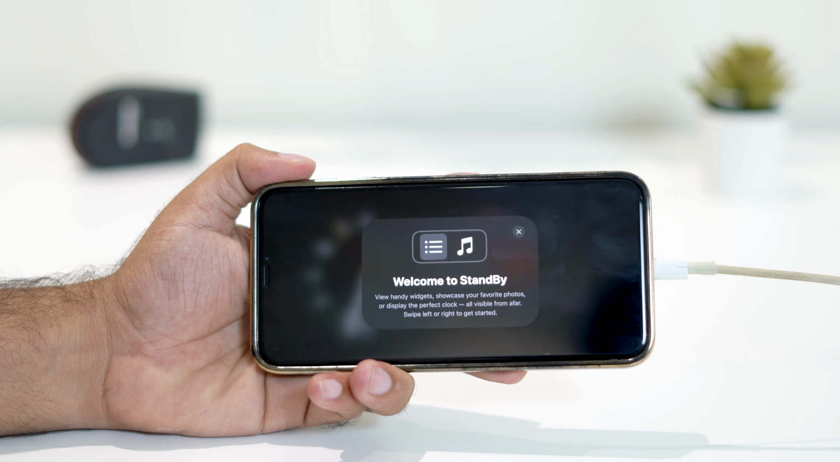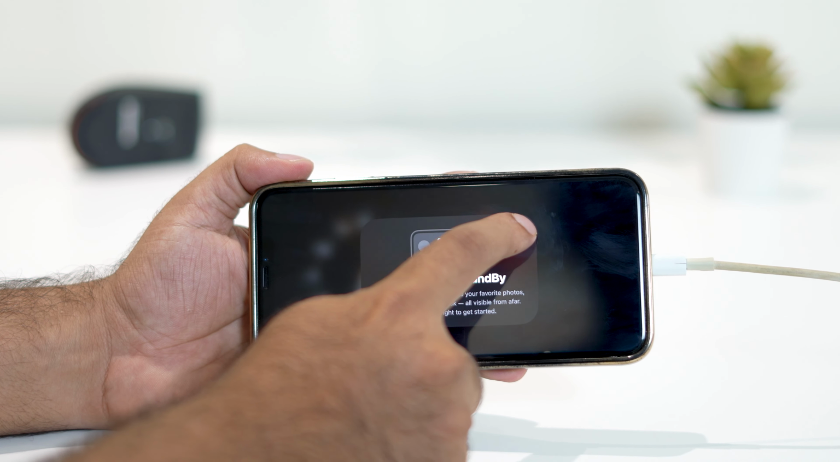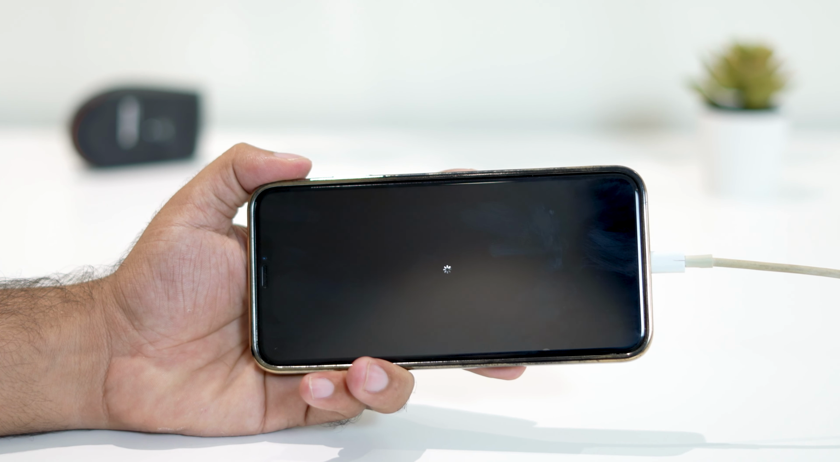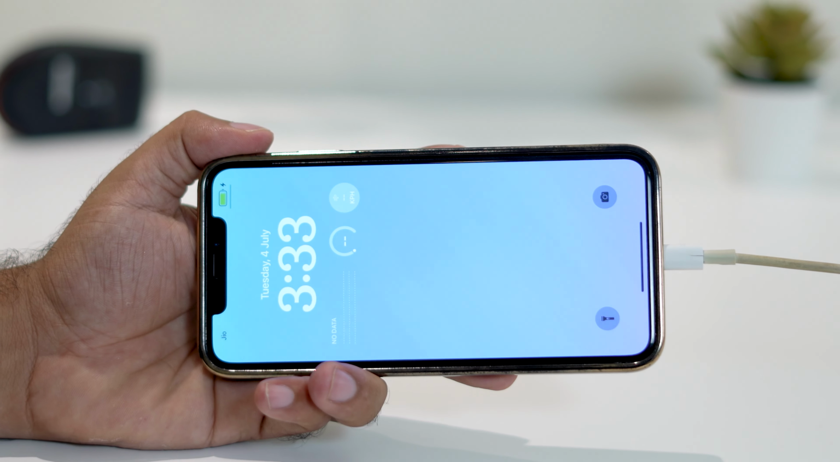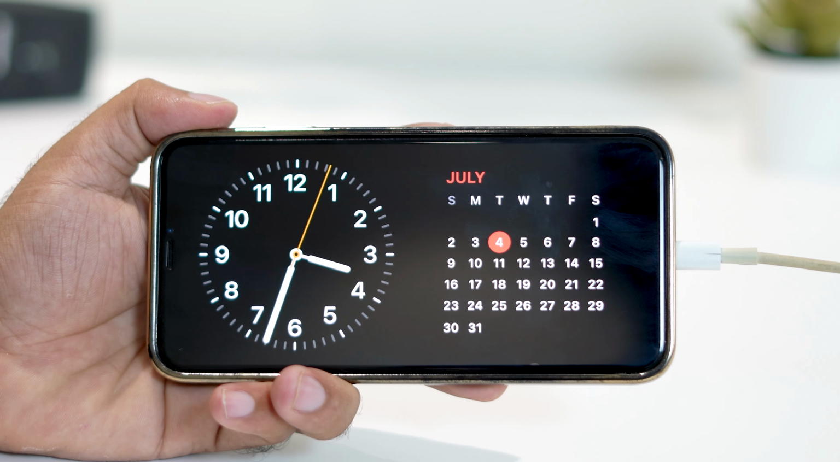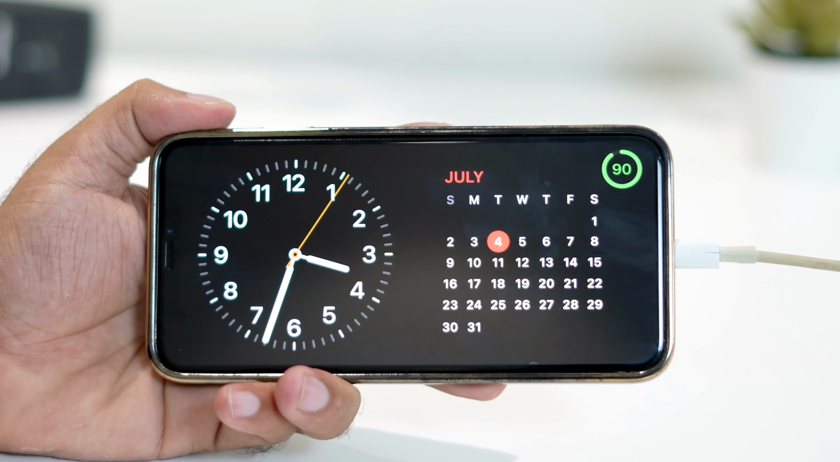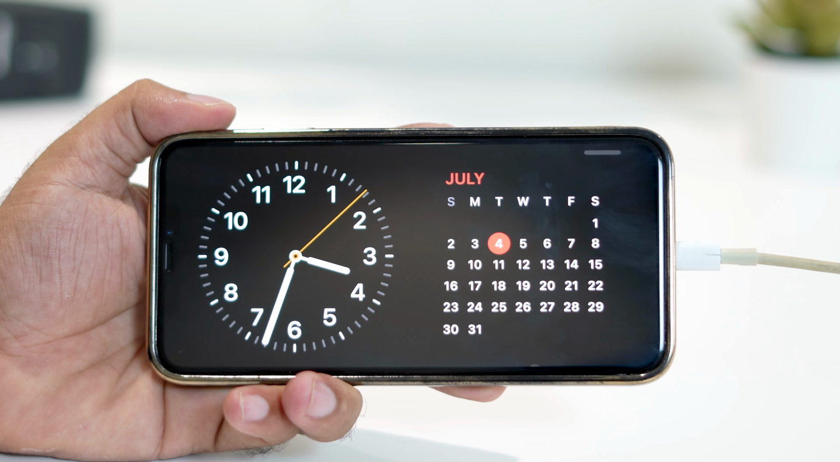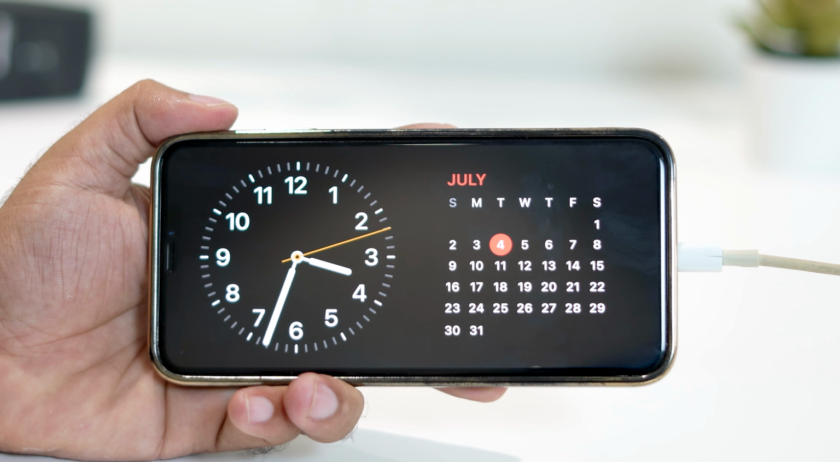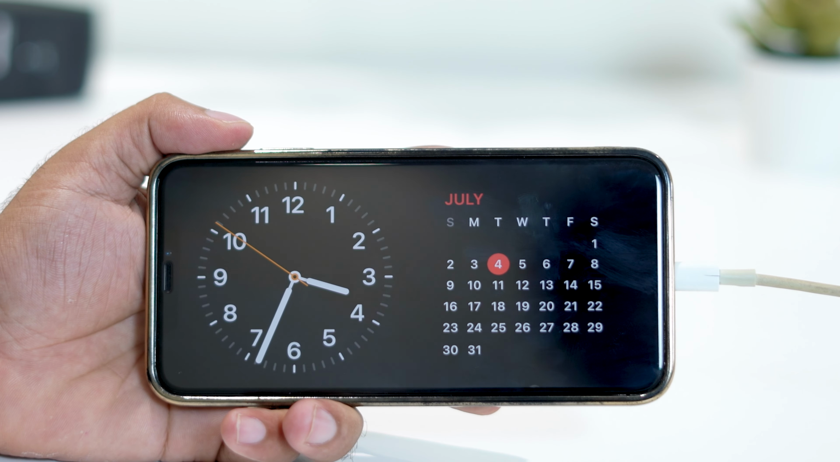Now you just need to tap over here. Now you can see that this works like a charm. You can see all the widgets and all those things over here. This is how you can use standby on your iOS 17. Now, as you can see, we are in the standby.